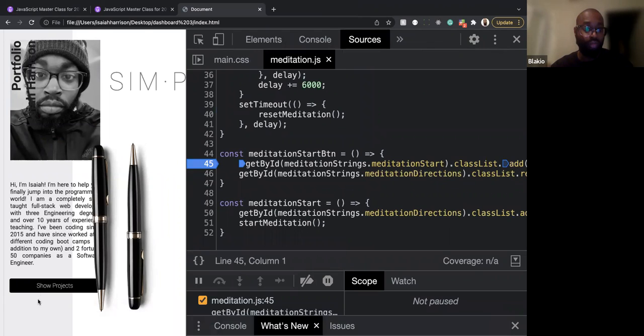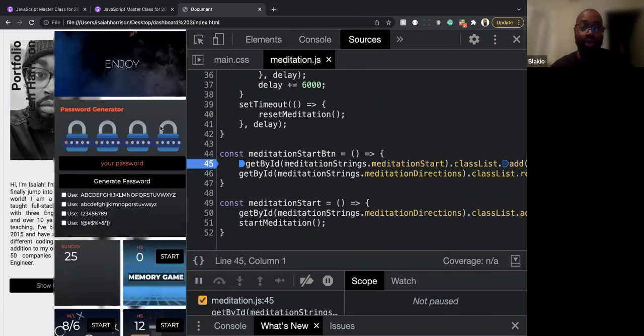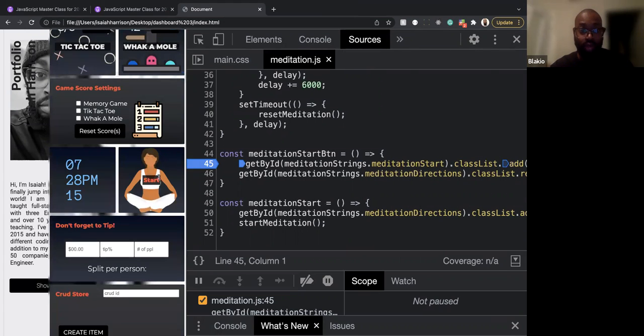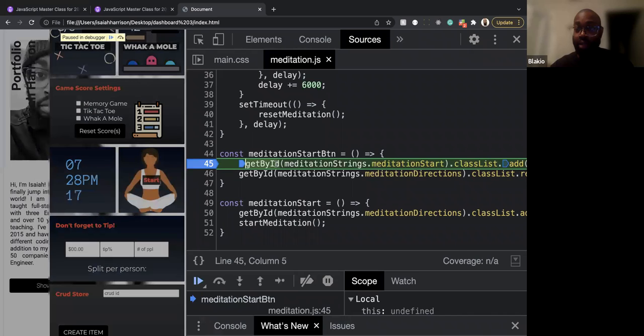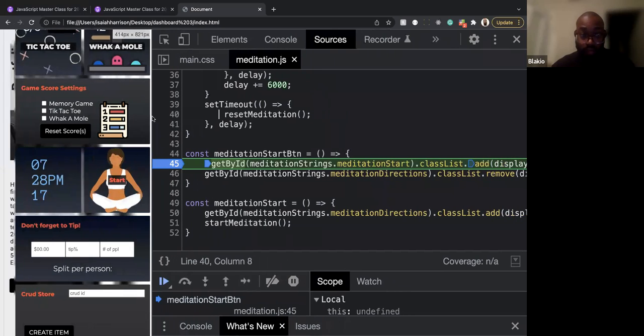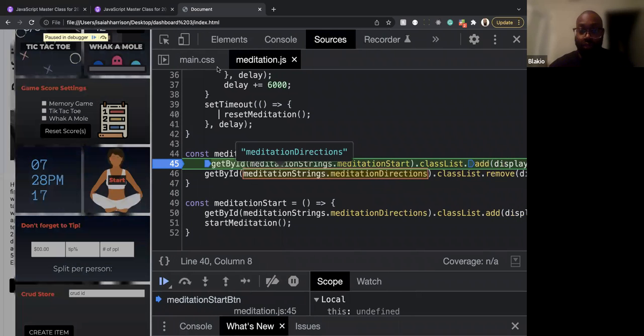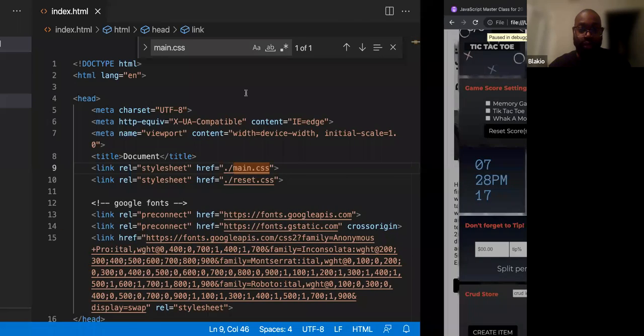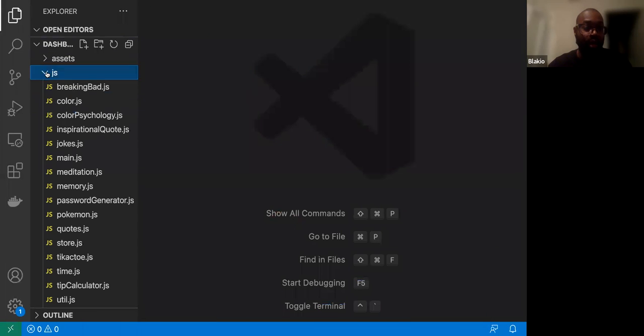So let me open this up and click on start. And it stops here as expected. So let's go through this code. All right, I'm going to go to VS Code so that it looks a little bit more clear. I'm going to try to make this interactive.